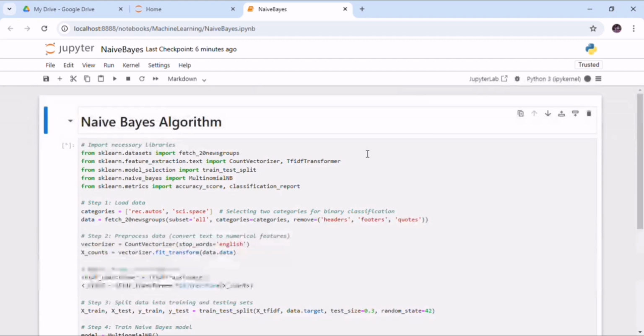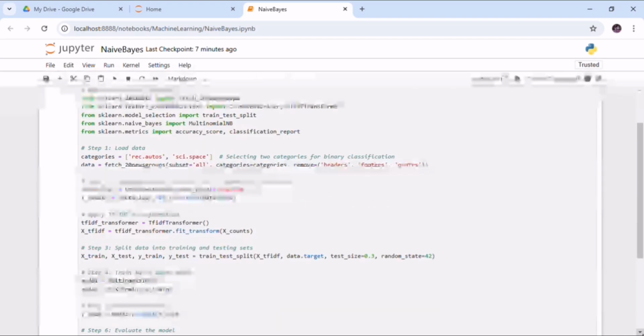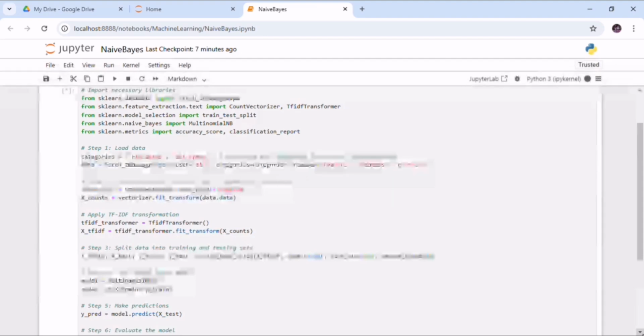Step 1, importing libraries. In the first step, we import all the necessary libraries. Let me show you. So this is the library code that I have written. Here we are using scikit-learn, which is one of the most popular libraries for machine learning in Python. We will use these modules to fetch data and process it, train the naive Bayes model, and evaluate its performance.